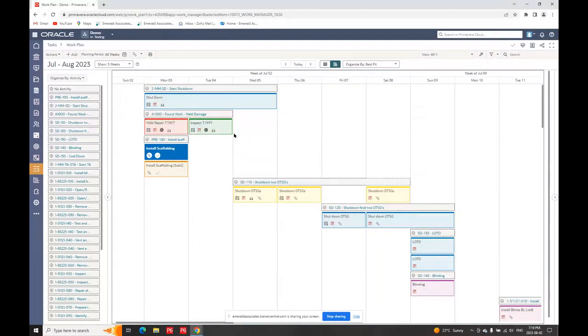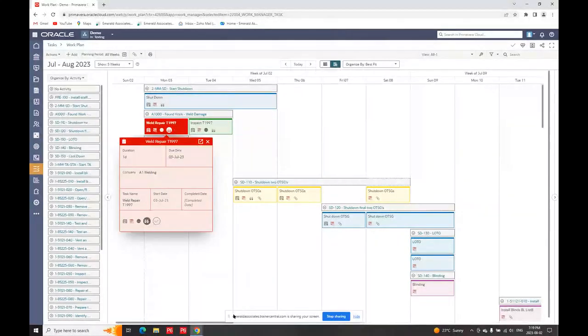Now, if I want to see exactly how this progresses out, I can double click on one. I'll go to one that isn't complete. Doesn't really matter which one we take. I'll take the found work, the weld repair. So if I double click here, the first screen that opens, I've got a duration, I've got a due date, I've got the company looking after the task work.